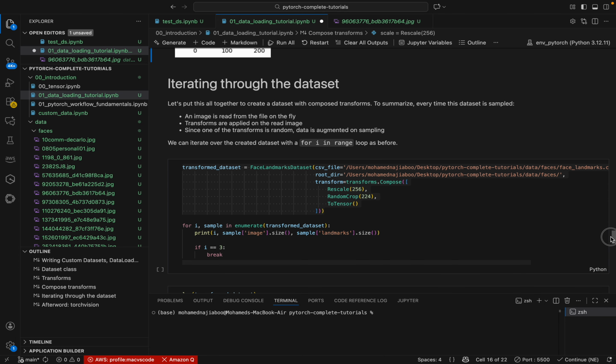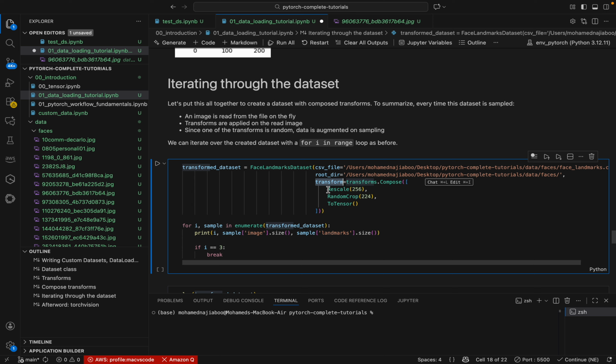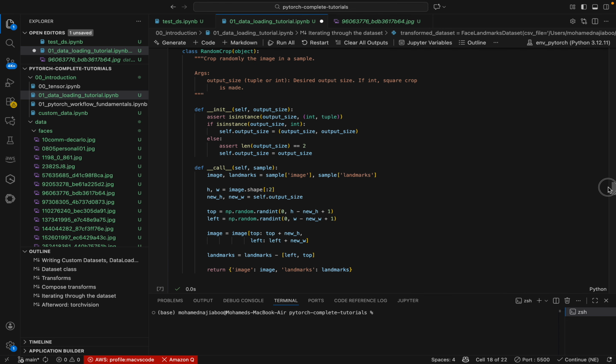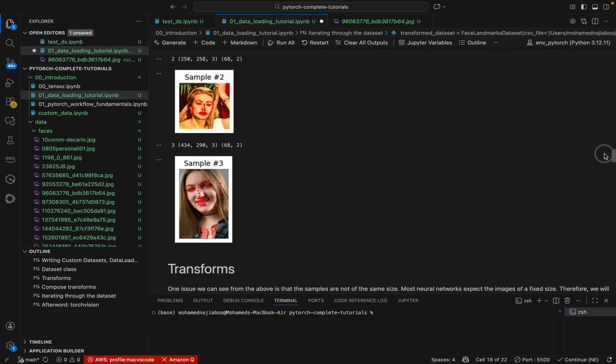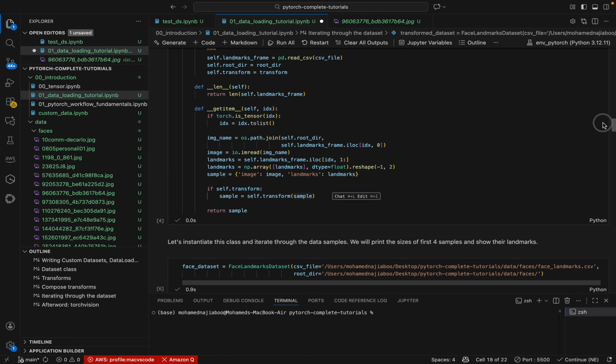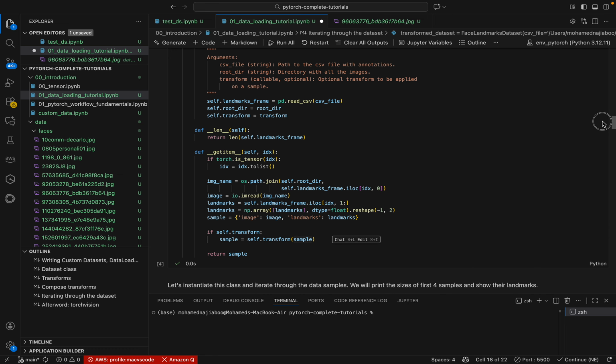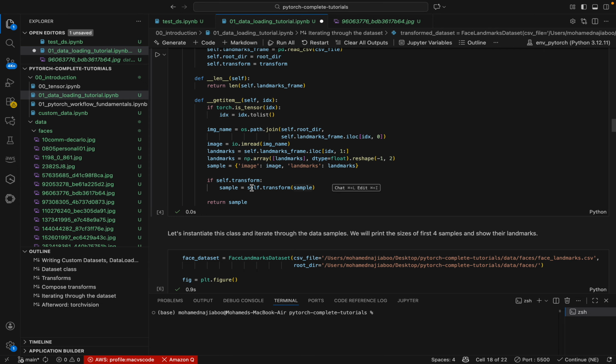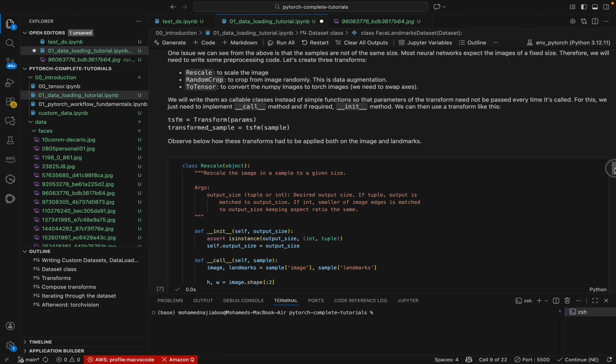Okay, now let's see how this can be done on our custom dataset. In the custom dataset, we can see we have passed the CSV file, the root directory, and I'm passing the different transformations here. If this transformation is not None, it will execute the transformation. Here we can see, if self.transformation is not None, it will call the transform function. Okay, so let's execute it.